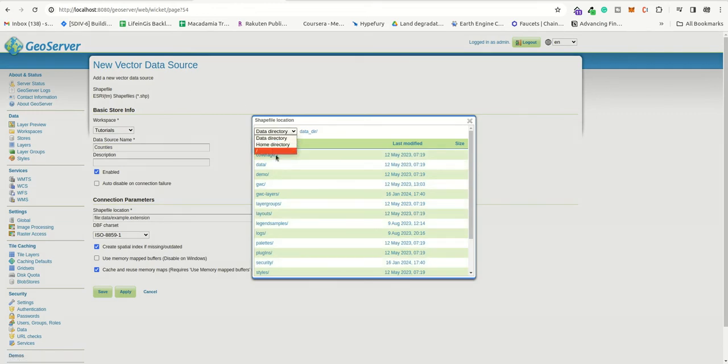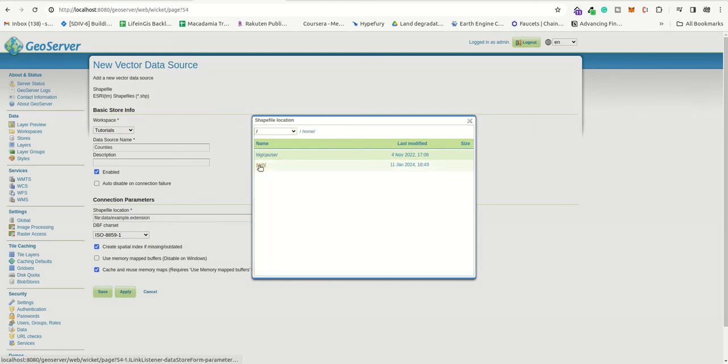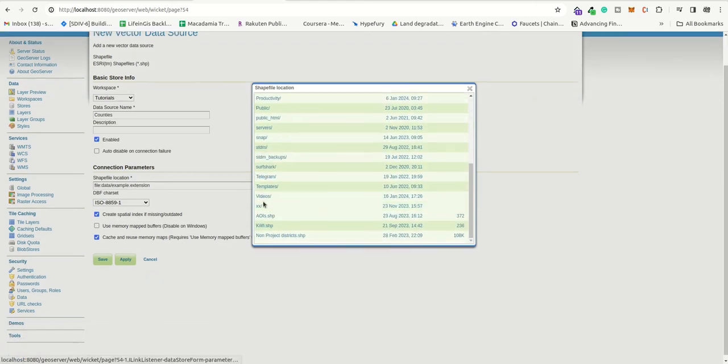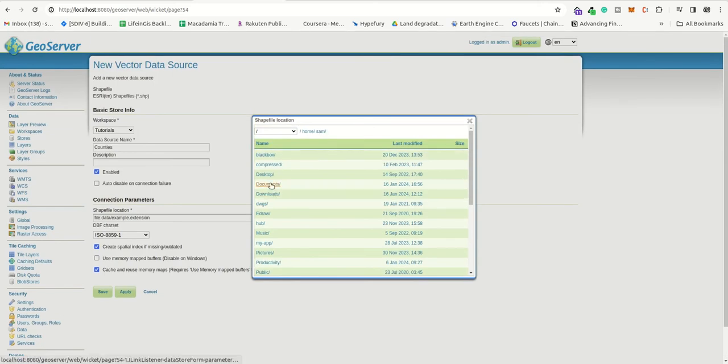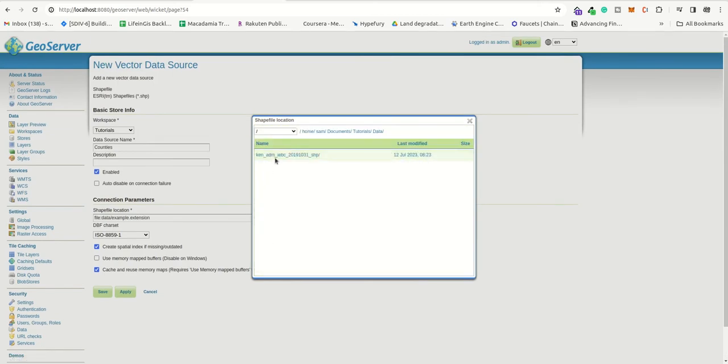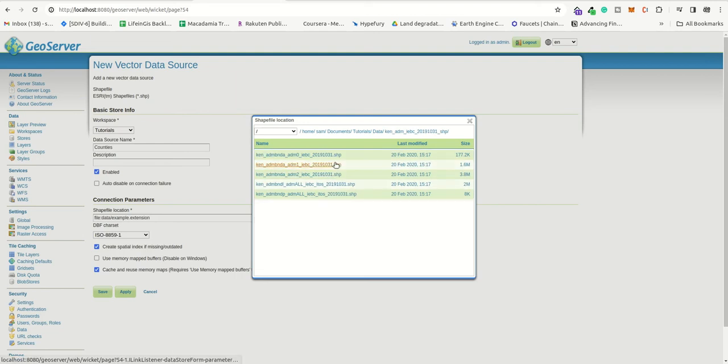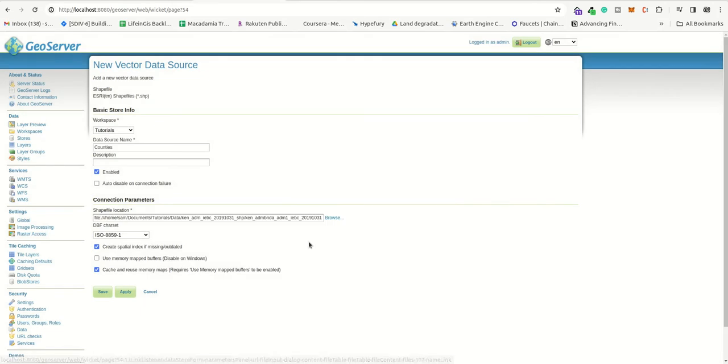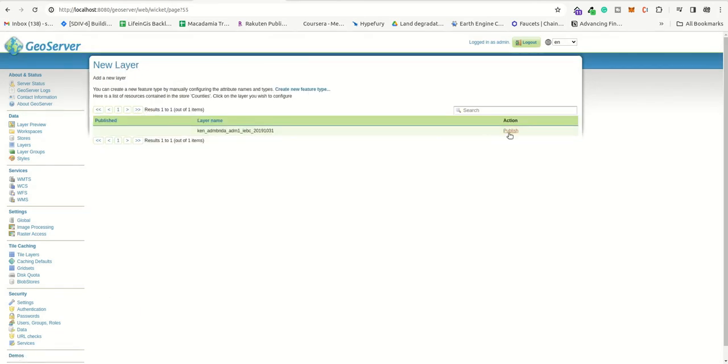Then under connection parameters I need to go to where that specific layer is located. So I'll come here, it's under home, I think somewhere in documents, then tutorials, and yeah, here you have it. Then I'll just pick one of them. This is admin one, and then I'll save, and it comes here.